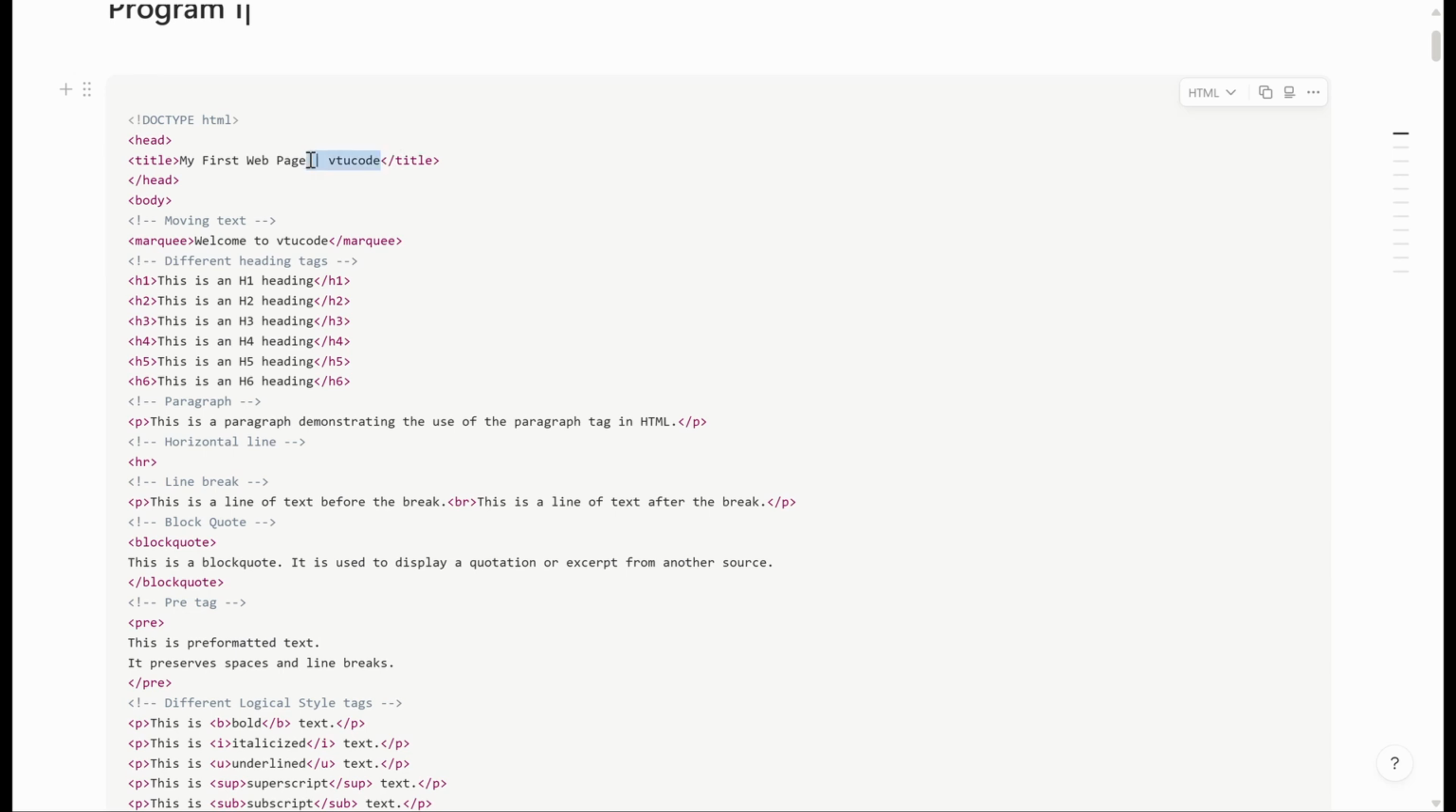We can remove this VTU code. You can write your name also. You can also write Express VTU for All, first web page for Express VTU, anything can happen. Then we are going to close the head. So for closing any tag, we need to use this backslash.